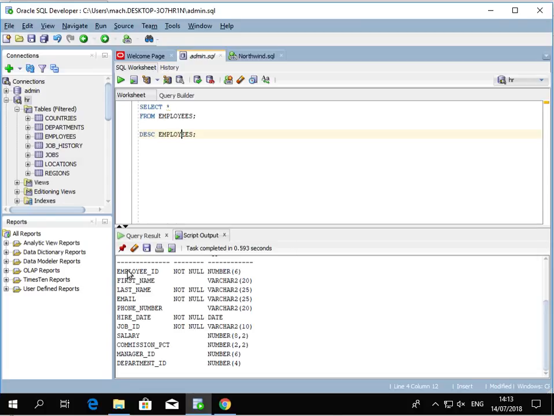So we have our employee ID. It tells us that it's not null, and it's a number. We can see the first name is a varchar, last name is a varchar and cannot be null. Email, varchar, phone number, varchar, hire date is a date, job ID, varchar, then salary, number, commission. Okay, so that's our table being described.